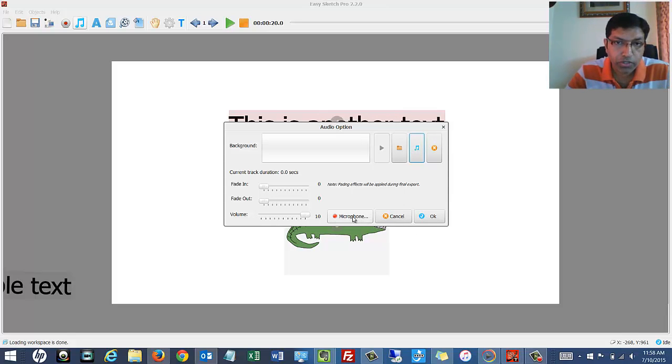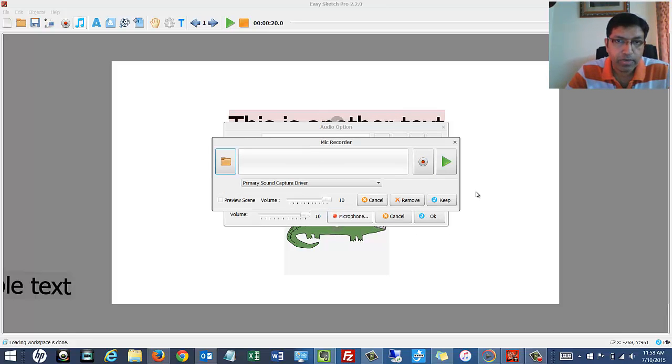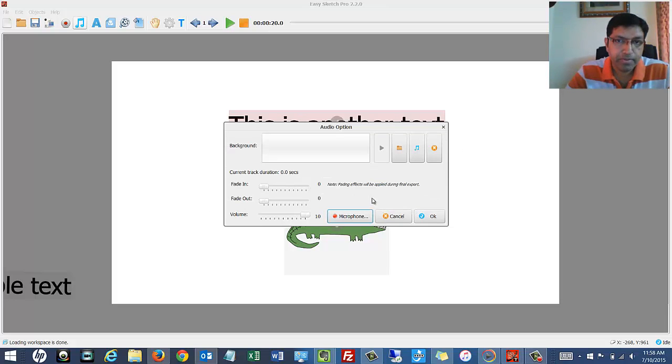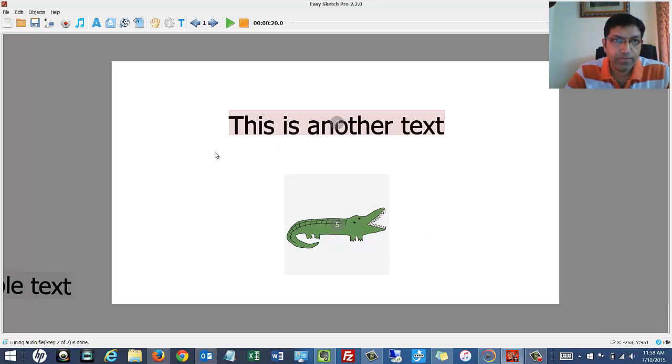If you want to record your voiceover, you have the microphone option. You can record the voiceover, and that is also pretty simple. So you can see how all of these things work.